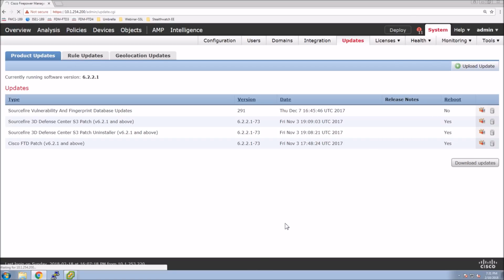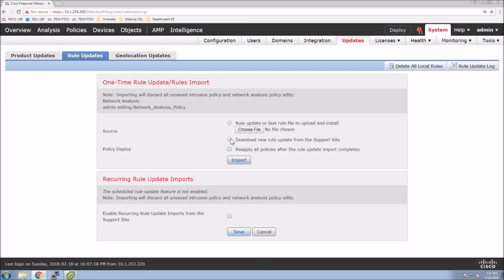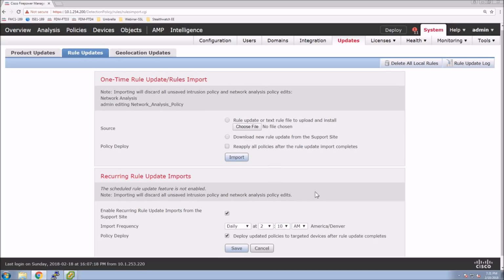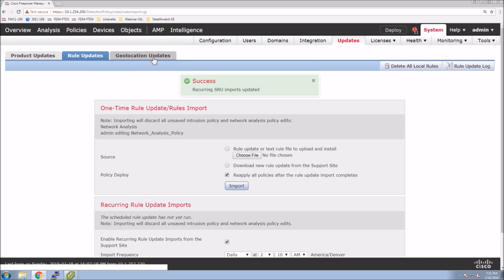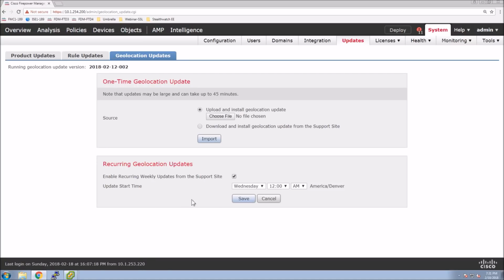And then finally, again, this is bonus. This was not included in the document itself, but rule updates. You want to make sure that you are scheduling those on off-peak time. Make sure that you understand what the policy deploy impact is to the environment. Likewise, you want to do that for geolocation.